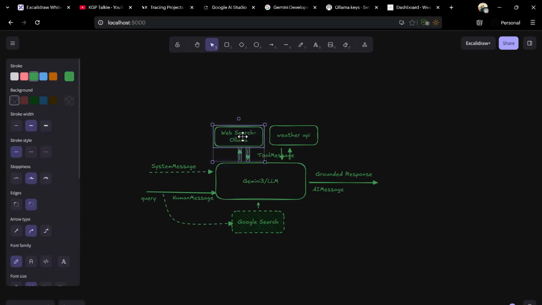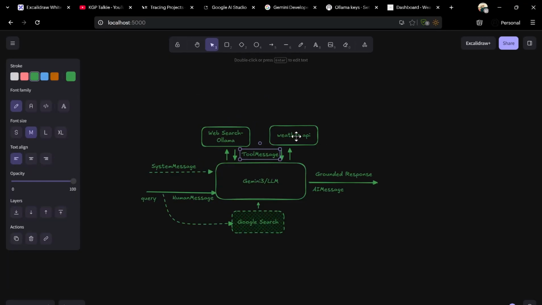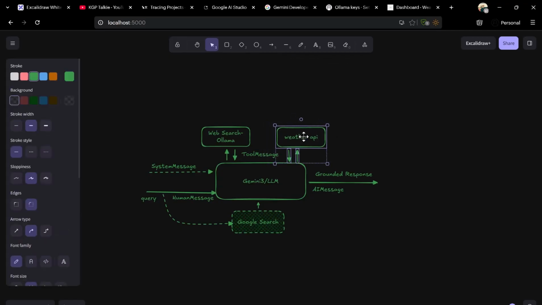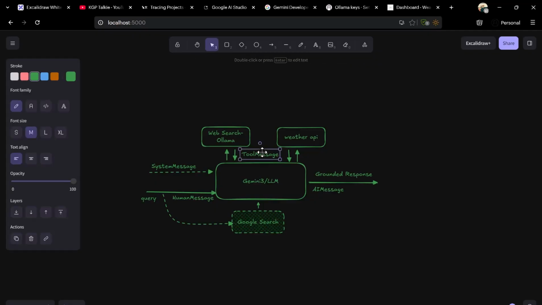I don't know how to do this. Let me see if I can do it like this. Yeah, here it is. So it goes like this. All right, so I just put here a little bit of space. Now I can adjust my tool message. So we have a tool message, system message, human message, and the AI message.